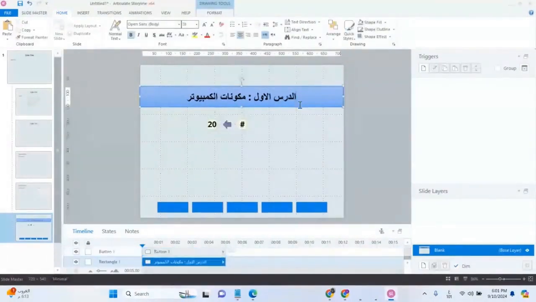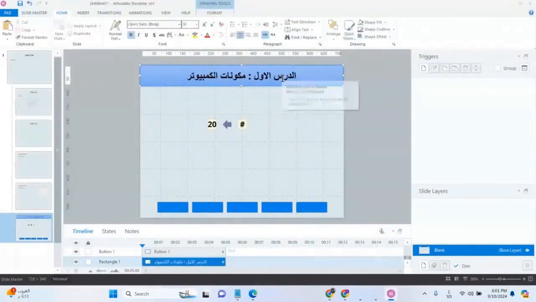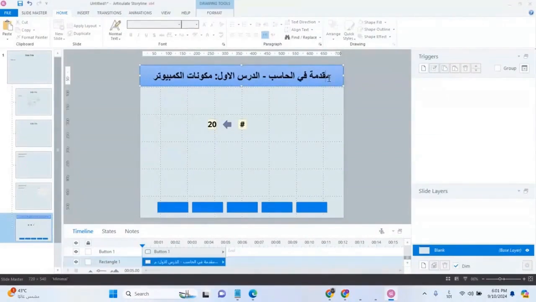The numbering can change here. I still have the numbering, but I feel it should be underneath. You can put the name of the course and explain it to them. For example, Introduction to Computer Science. For example, Lesson 1. That is, the name of the course and the lesson.